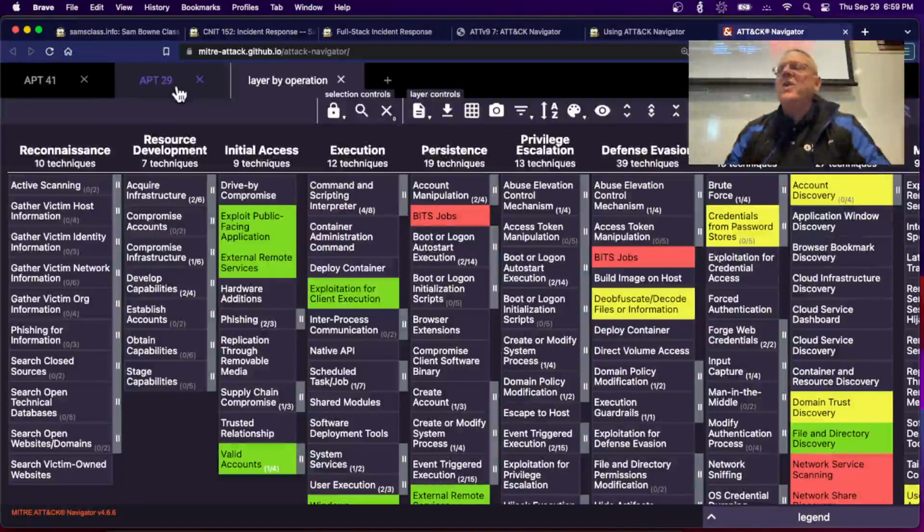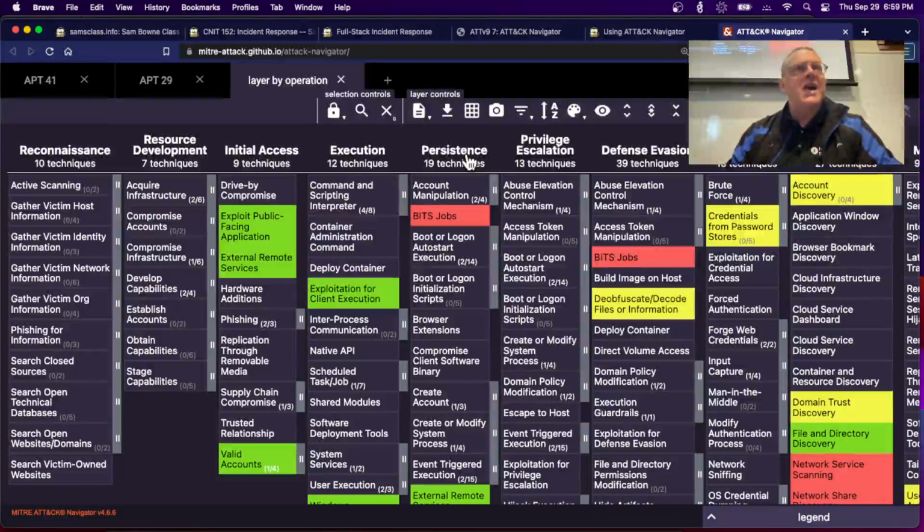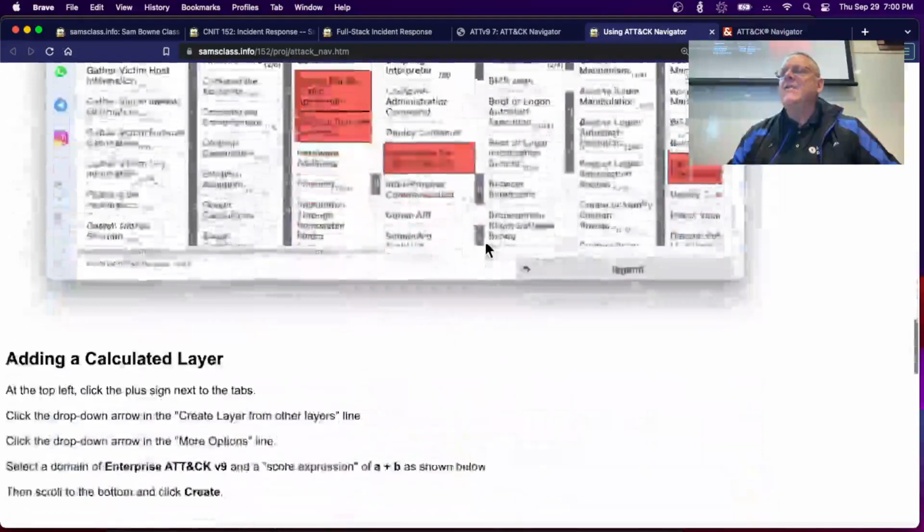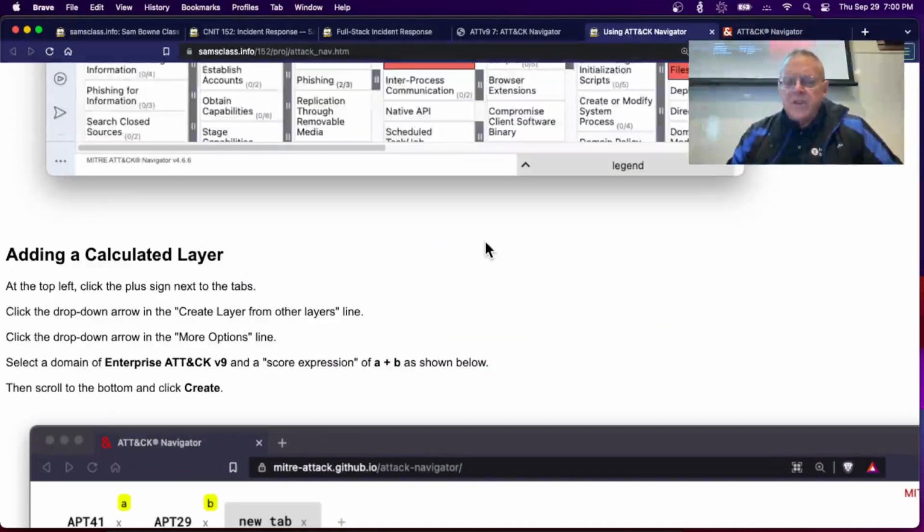So now I can answer a question like, which persistent mechanism do both groups do, or something like that. And that's what the questions are here. So you have to use this tool to find them. And that's all I wanted to show you. That's Attack Navigator. So let me stop this video.